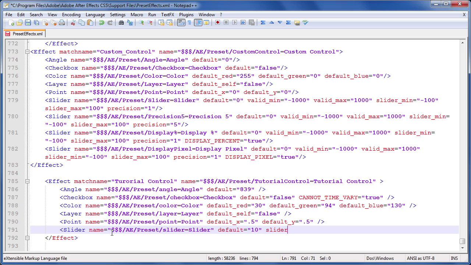Our slider min, so whatever we want our slider's minimum value to be. We'll just set this to -50. Slider max, I don't know, 90. These are just random values. You can make them whatever you'd like. Then we have our valid min, which I'll make -2000, and our valid max, which I'll make 5000.